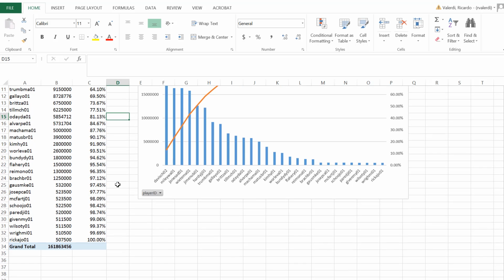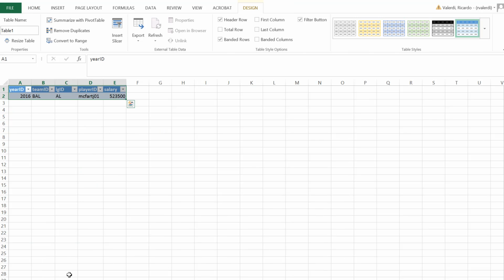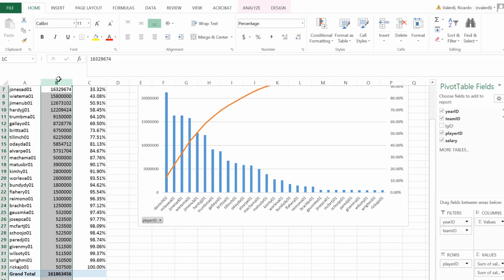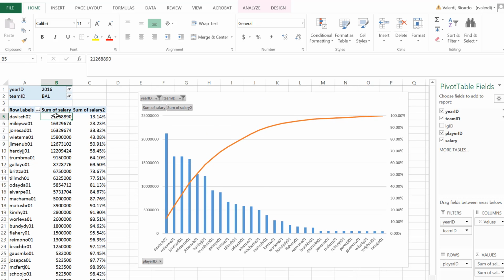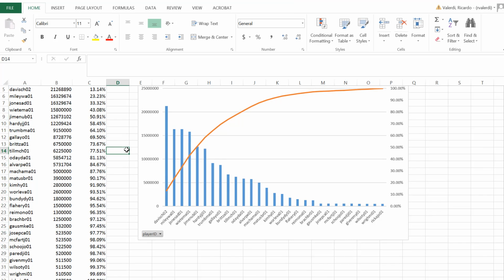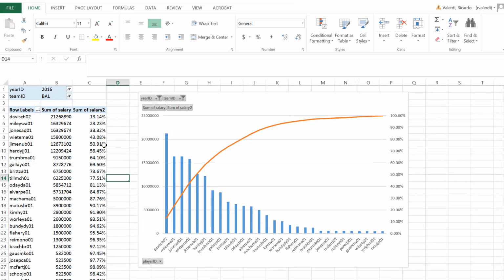Okay, and it seems like, sorry, I accidentally clicked on that. So it seems like there are how many players in this roster? 29 players. Okay. So 11 out of the 29 players, 37, let's call it 38%. So 38% of the players of the roster make up 80% of the salary.